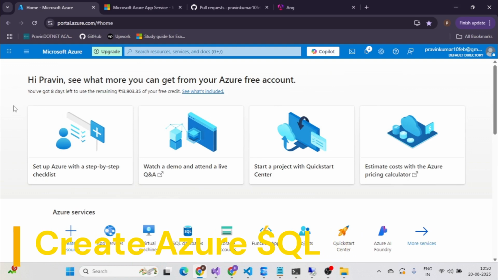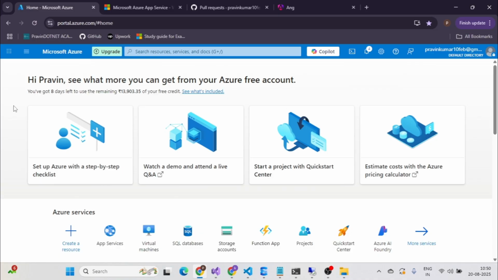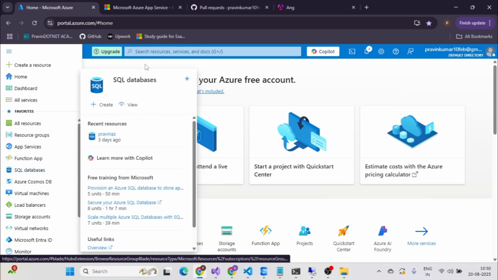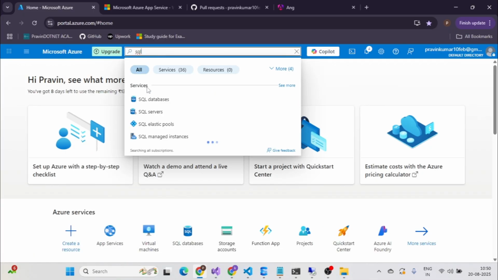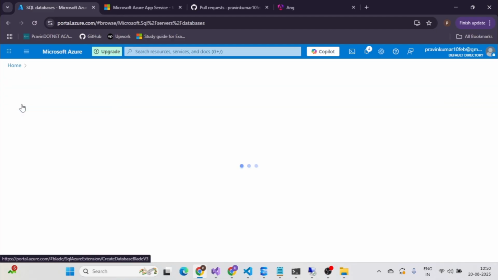Yeah, hi. We have seen how to create a virtual machine and how to create a web app. Now today we are going to see how to create a SQL database. Just right click here and select SQL database. You can also search for SQL database from here. Wherever you want to go, just click on that, and we are going to see how to create a SQL database in Azure.